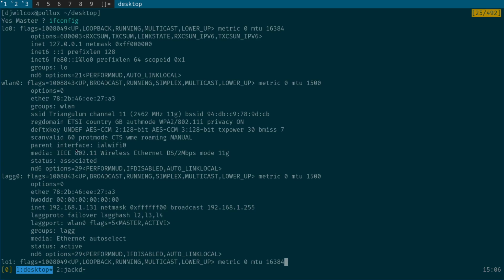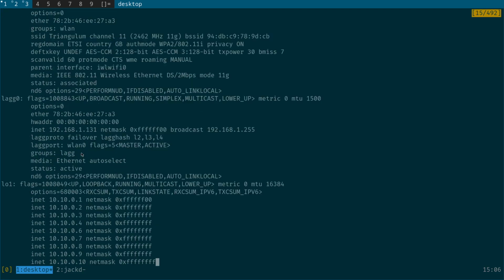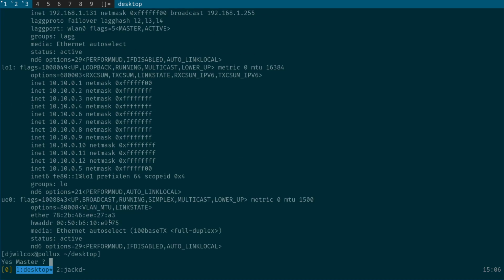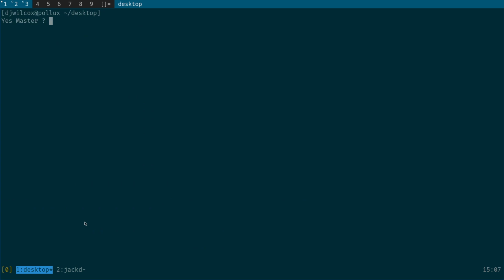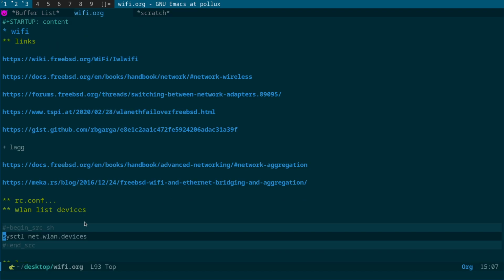And then if you plug the Ethernet device back in, it'll recognize the traffic coming through this device and then use that automatically. And as I said, what's great about this is you don't have to restart routing, netif, change your PF configuration, anything like that. It's all done automatically.